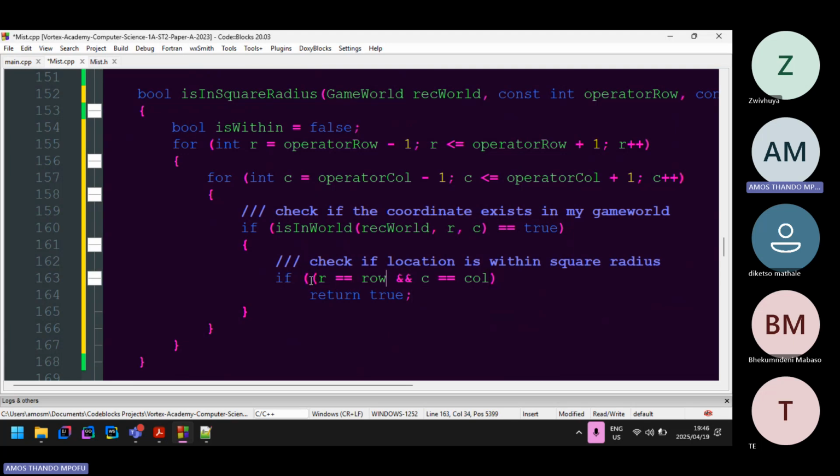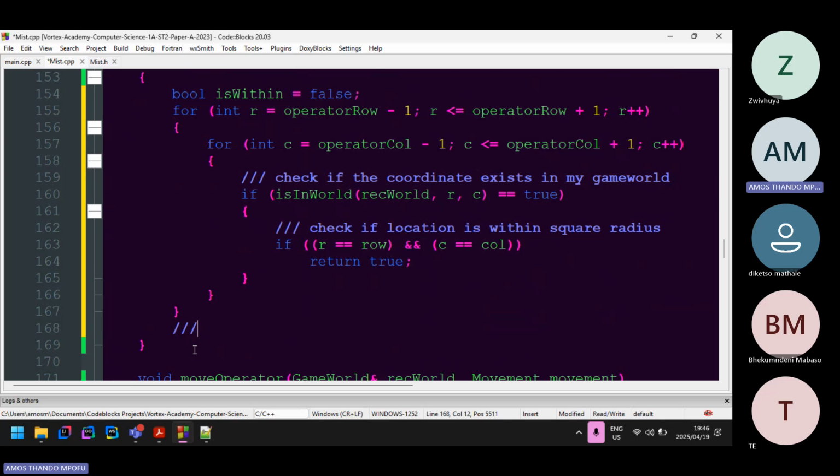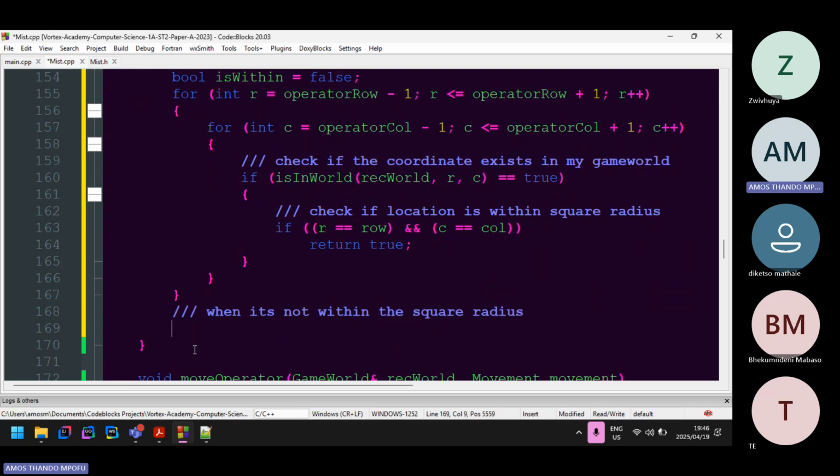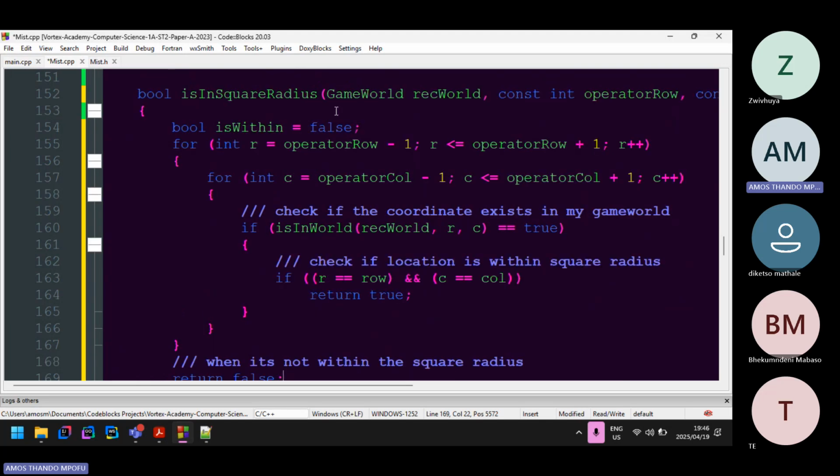But then what about when it's false? That's where I need to, after the for loop, right? This is where, when it's not within the square radius, I return false. Else C++ is gonna complain and say, why didn't you return false? I'm only seeing true.